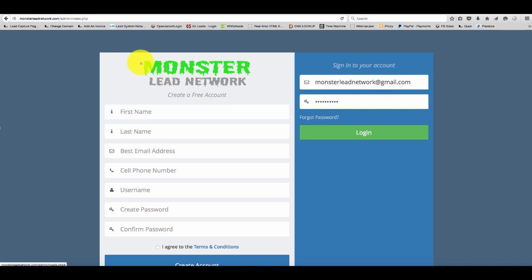If you've already uploaded your logo, which I showed you guys how to do already, your logo would be showing up here on your create page for all your members. The reason you wanted that PNG with the transparency that I told you about earlier is, see how this color is not white? It's kind of a gray color behind the logo. If I had Monster Lead Network on a white background, you would see a white square over this gray, and it would just look really terrible.